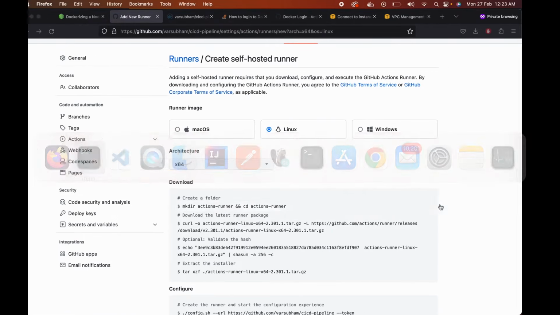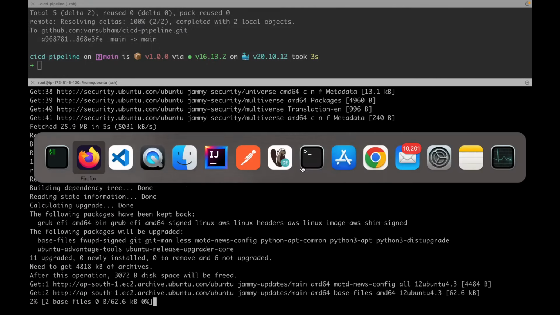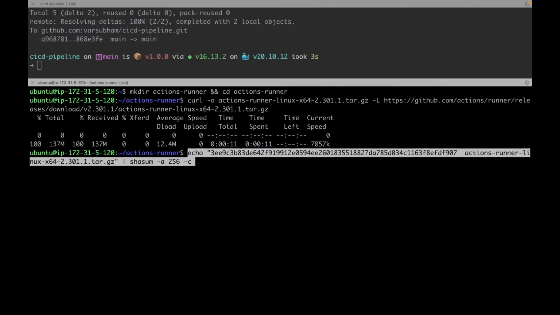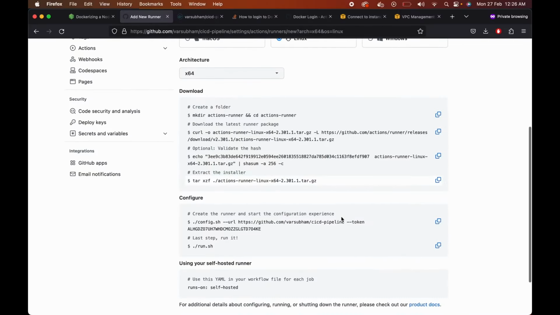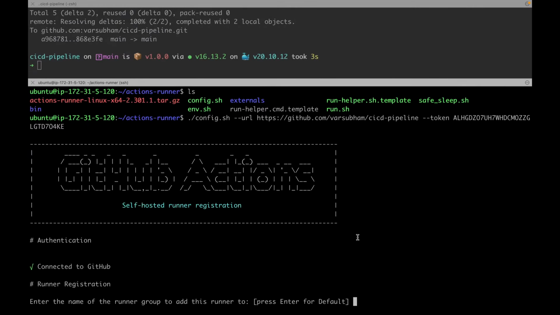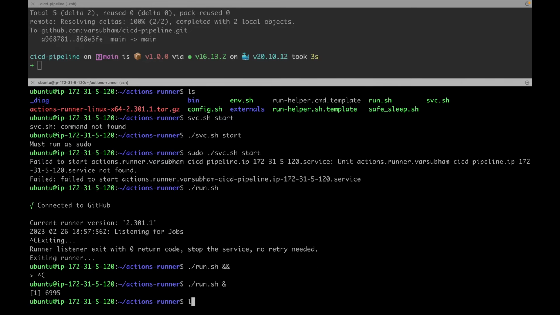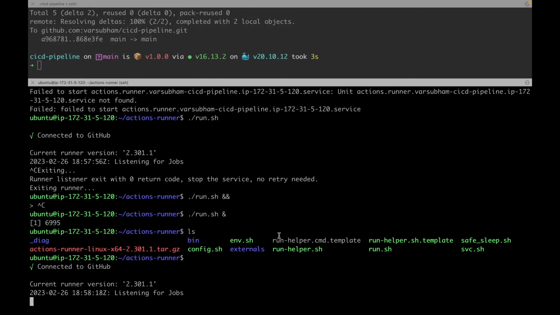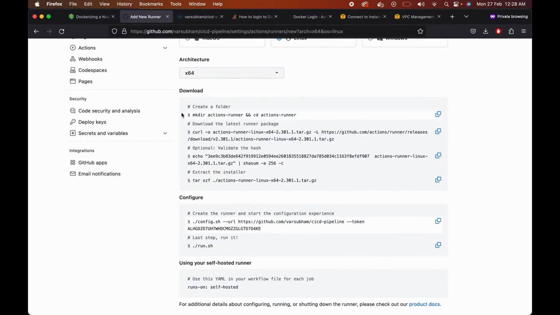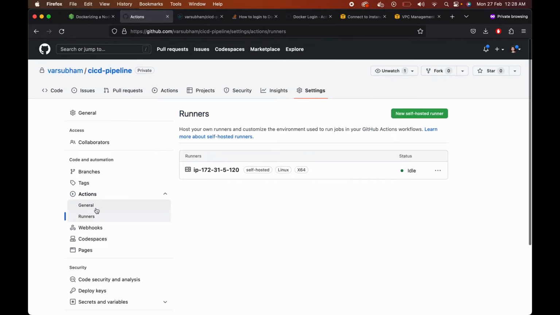Before running these commands, first let's update and upgrade our EC2 machine. Copy these commands one by one and paste them in your EC2 machine. Now start the run command in the background. Now your runner should be completed. Let's check in GitHub if our runner is attached. So we can see our IP is attached to the runner.